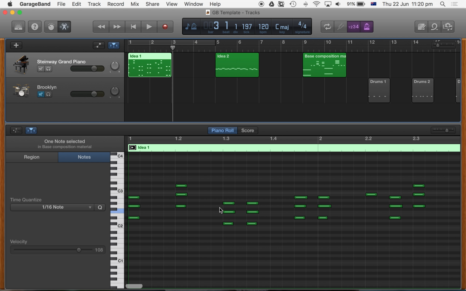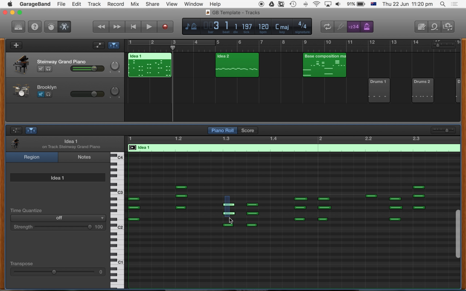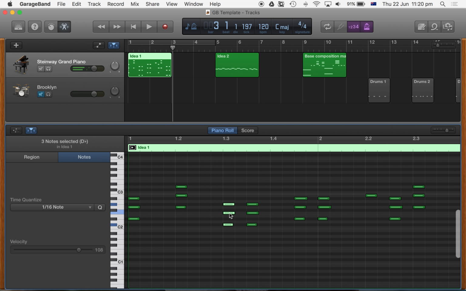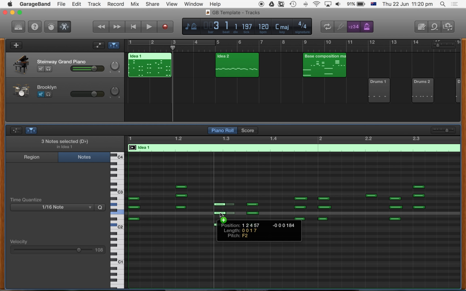Now what if we were trying to spice this up a little bit to give it a bit more rhythmic propulsion? Here's just one idea. Let's give it a little bit more syncopation. So if I just click and drag, that'll select those notes, and then if I hold Alt and click across, I can duplicate the notes.